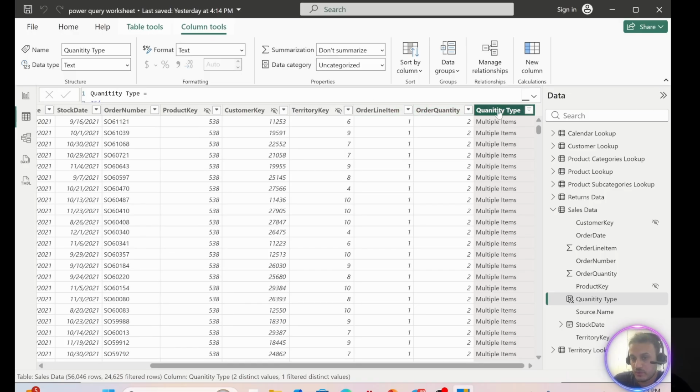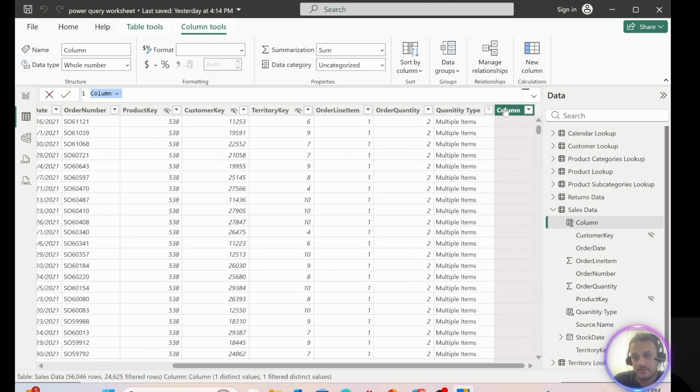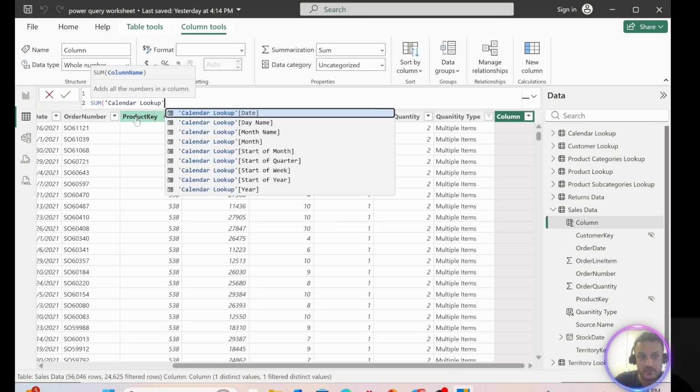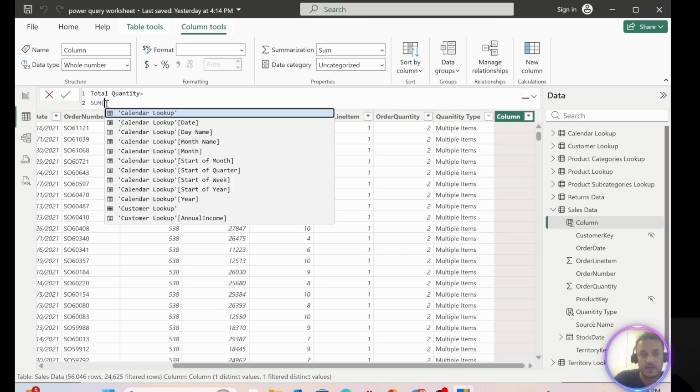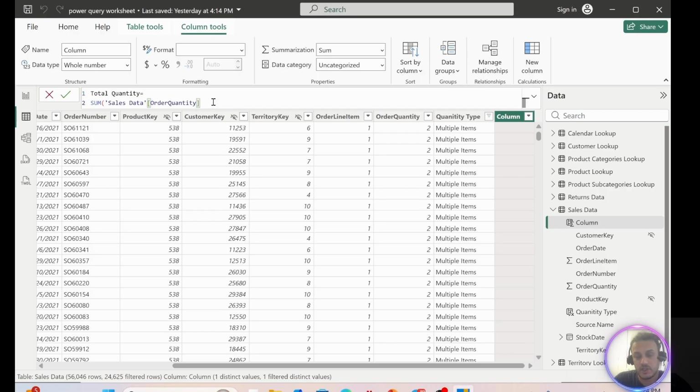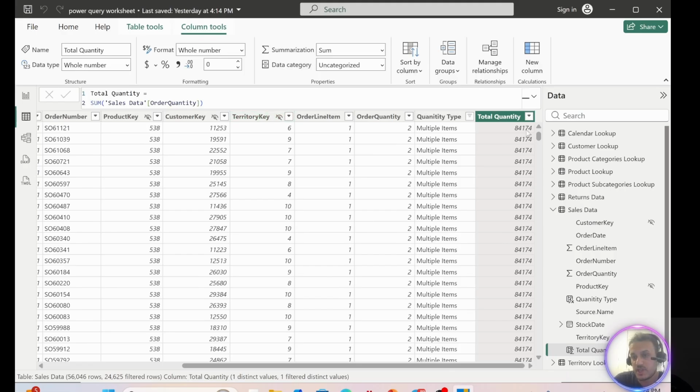Let's also click from here, go for new column, and now let's name it total, equal to, and Shift and Enter on your keyboard. Now if you try to use an aggregate function, the SUM function for example, and in here put sales data, order quantity, then close the sum, and press Enter, you will see an error is shown, because you cannot use the SUM function with calculated columns.